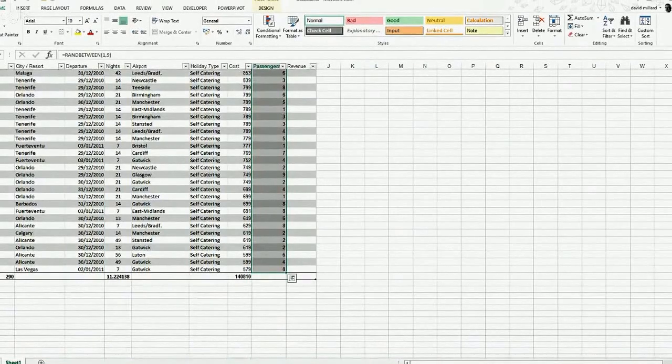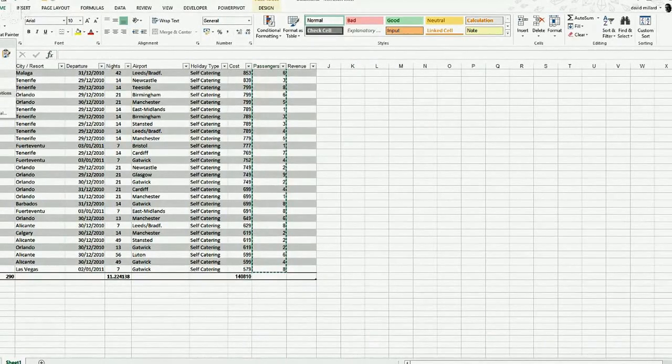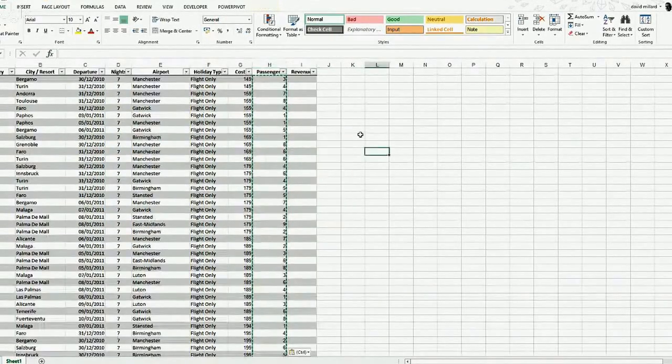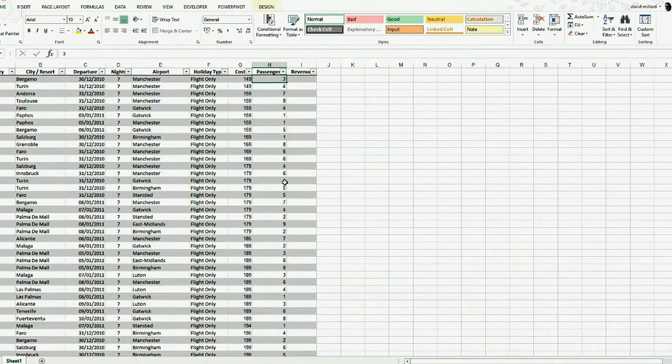Okay, and then I'm going to copy those, Control and C, and paste them back as values. That now removes the RANDBETWEEN function, and it just leaves me with a cell with a number in it. So I haven't got a function in there that's going to change every time I refresh it. Now I've just got a number.